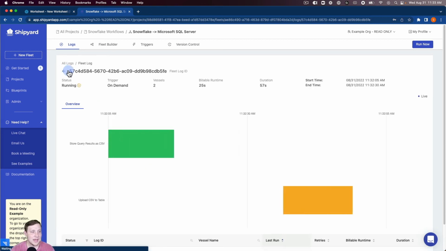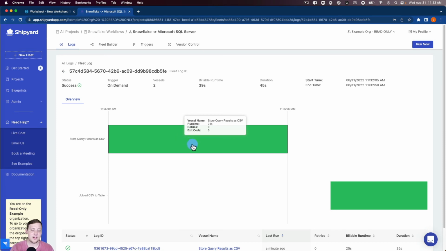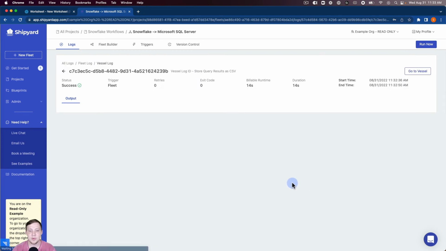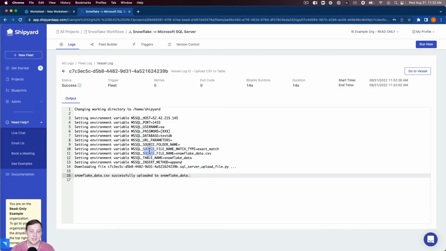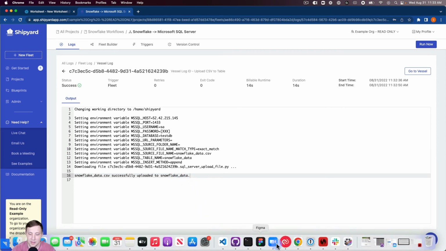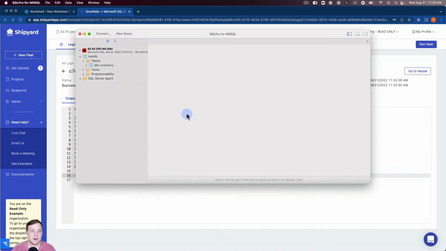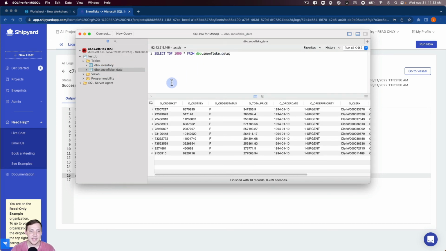So I'm going to go back and you can see that our second vessel, which was to upload that CSV to Microsoft SQL Server, is also complete. I can also click into that and you can see the same information here and that it is successfully uploaded to snowflake_data, that table. So now I can bring up my Microsoft SQL Server. I can refresh our server, open up our tables here, and you can see our dbo.snowflakedata. I can query that and you can see that's the same data that came from Snowflake that we saw at the very beginning of our video, now inside of Microsoft SQL Server.